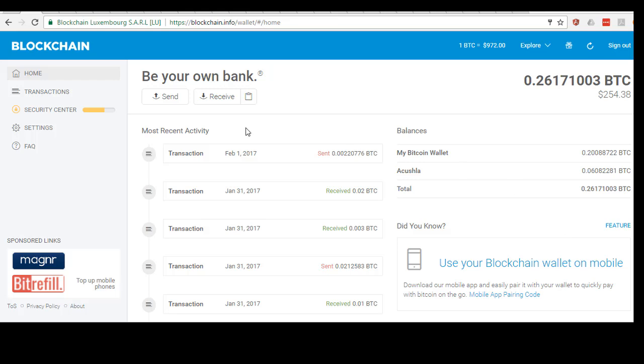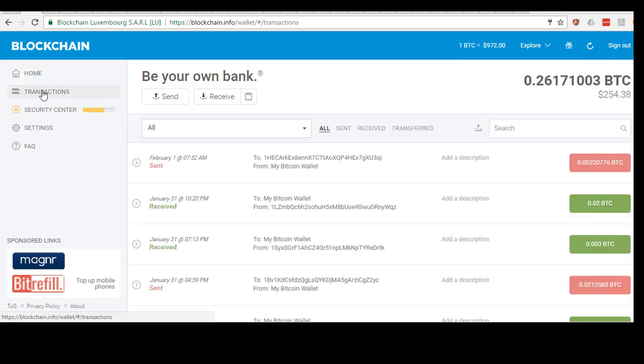I'm already logged in right now. So you go to transactions. When you click on transactions, you find a small arrow beside the transaction.